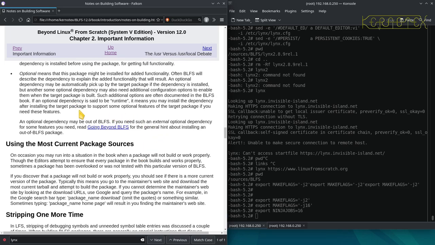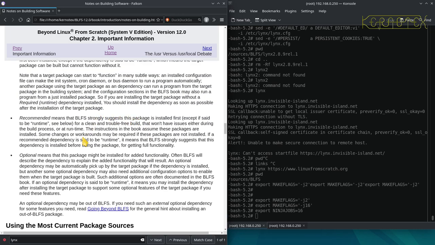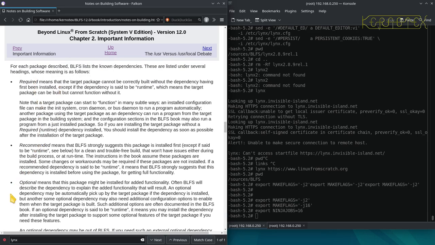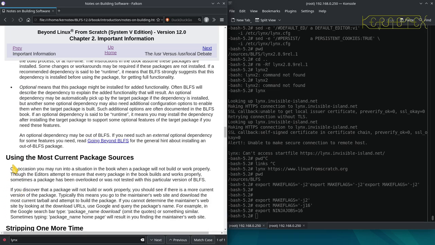Some of the optional features, it does say, are external to the BLFS book, so there won't be any instructions for them, so I tend to not install them unless it's absolutely necessary. Generally I tend to go for optional, recommended, and the required, although it obviously increases the complexity of the build because you've got to resolve the dependencies yourself. But it's certainly worth doing.